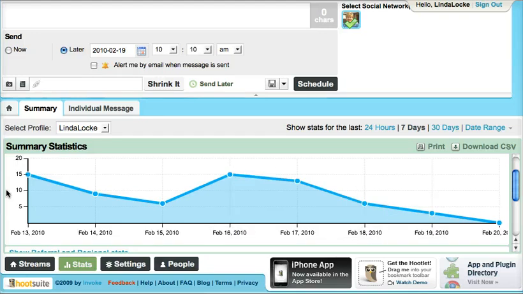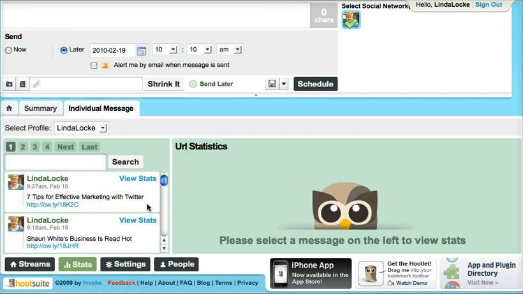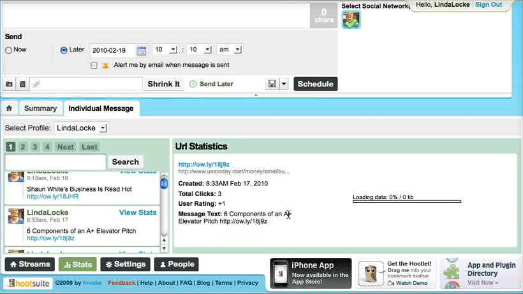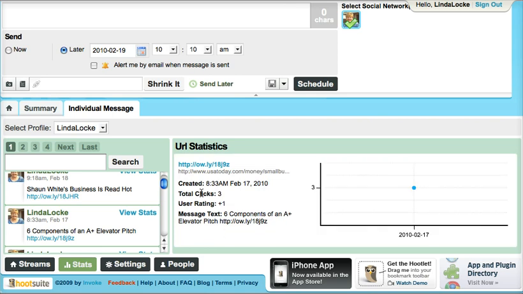These are the general statistics that they tell you for all the things that you've posted through Hootsuite over a period of time, usually the past week. But it also has an even better feature. If you click on individual message, it lets you view the stats for each of the individual messages and how many click-throughs you've gotten for those particular things. So you can view stats on any of the links that you've shared through Hootsuite, and it will tell you how many total clicks you've gotten.